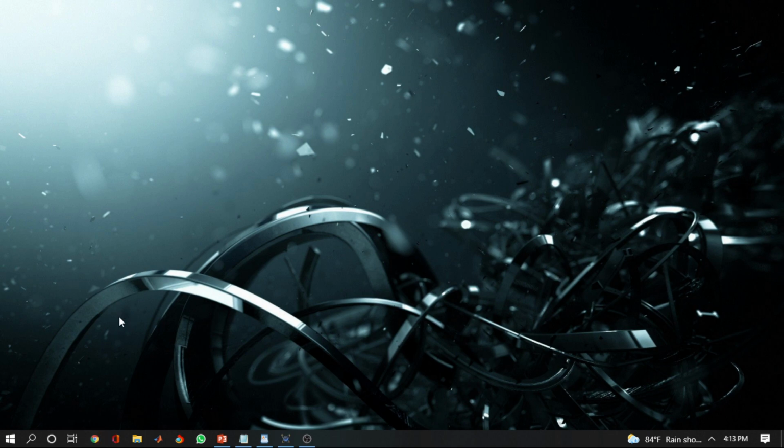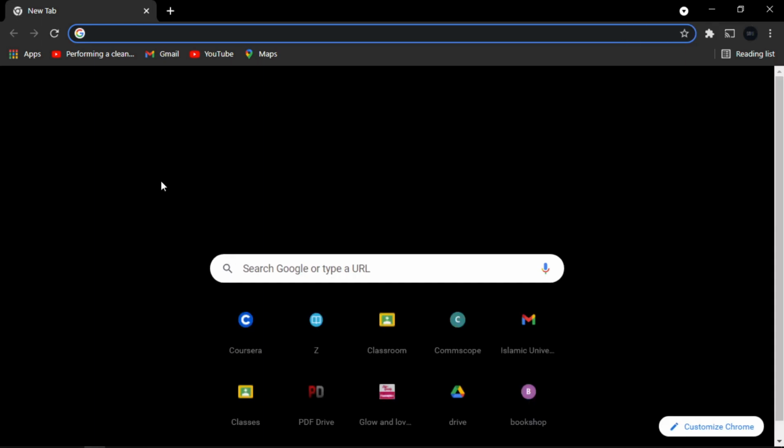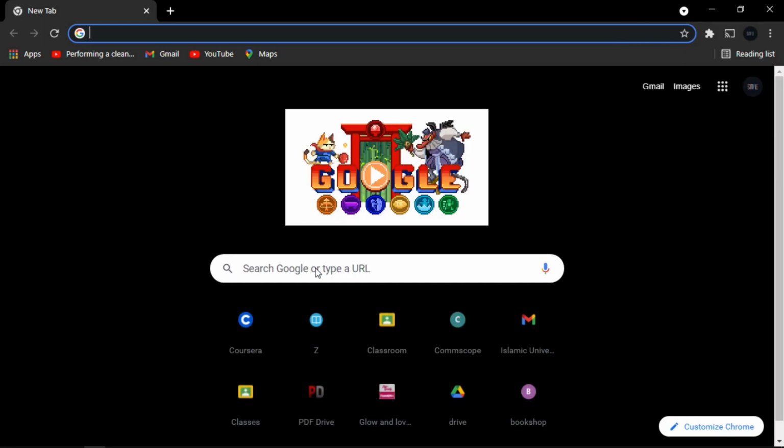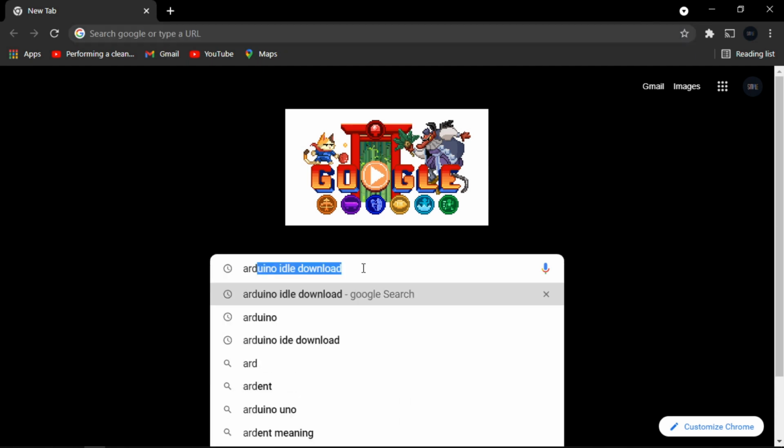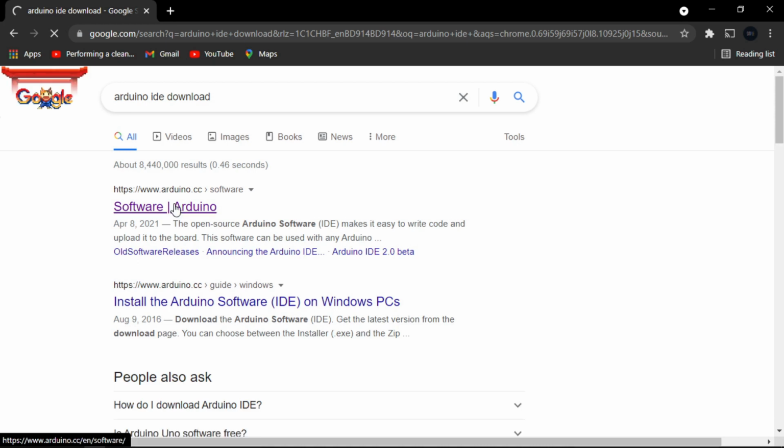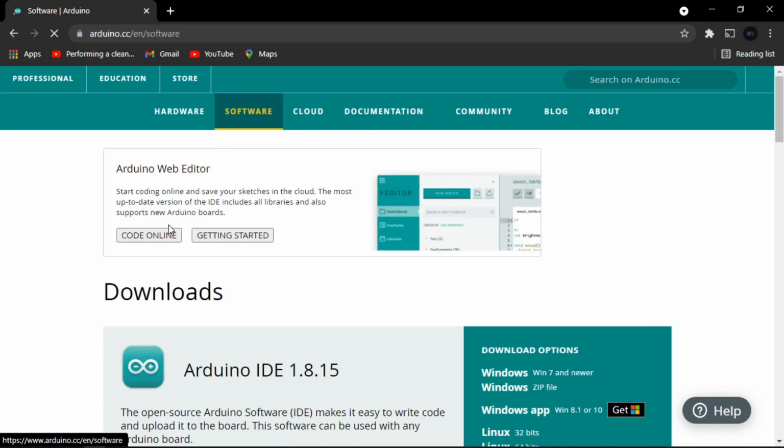Just open your best browser. I am using Google Chrome. All you need to do here is type Arduino IDE download. Click enter. It will show you the first link, which will be www.arduino.cc software. You click on it, it will navigate you straight to the Arduino website.